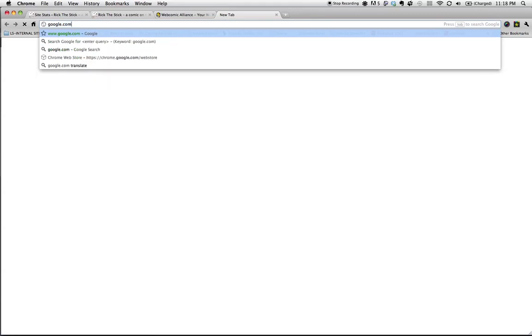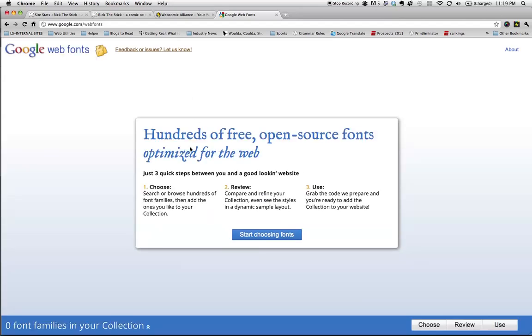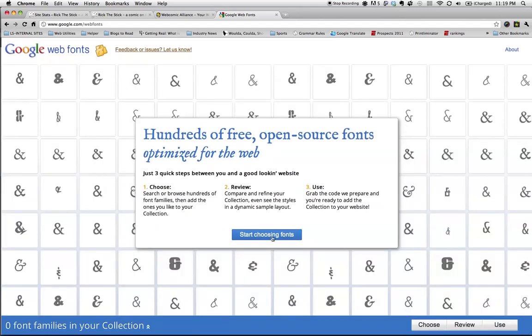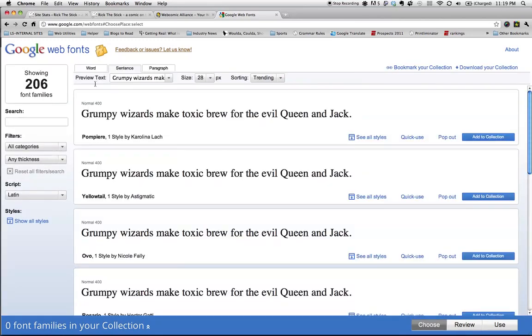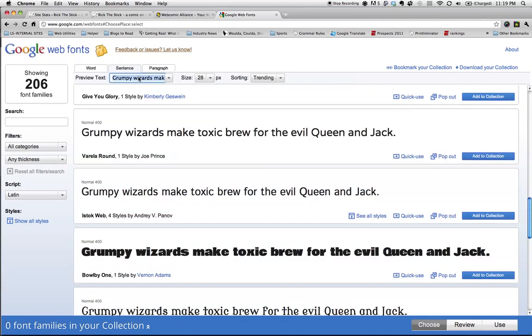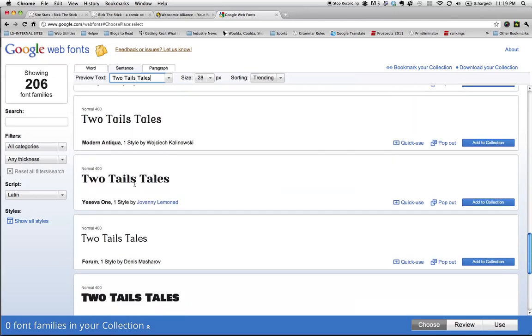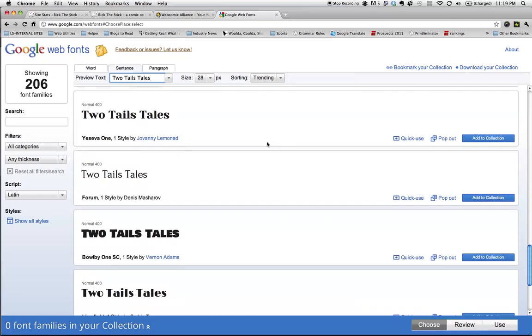The way you get to that is you go to Google and type /webfonts, no space. It's a great new tool that Google has offered. These fonts are free, open source fonts, and they keep improving the layout. This is new to me. So you just go in here, and you can see they've got it all laid out for you. You can use preview text. So let's say Two Tails, and you can preview and see the different types of fonts.